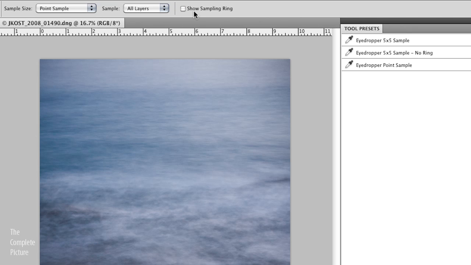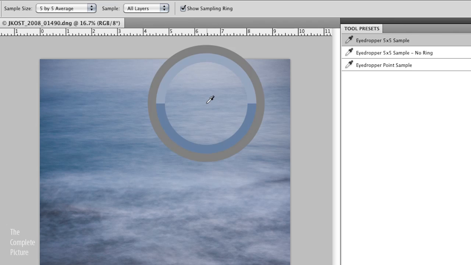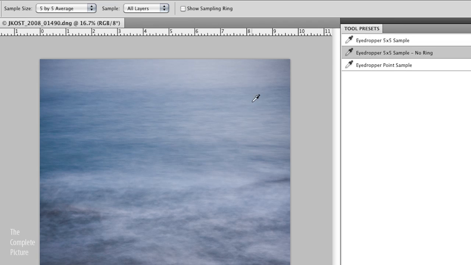I mean, it's sticky, so if you turn it off, then you can quit Photoshop and relaunch it, and that will stay off. But if you want to toggle back and forth between two states, you could make one that has, for example, a 5x5 average sample that shows the sampling ring, and then you could have another one that does the same 5x5 average but does not show the sampling ring when you click to sample a value.